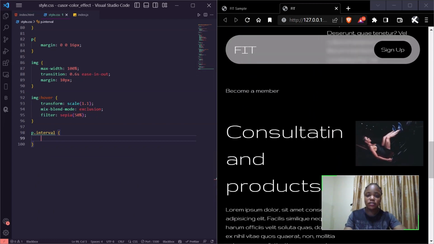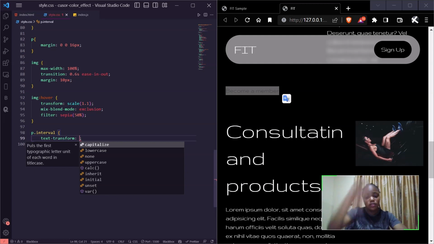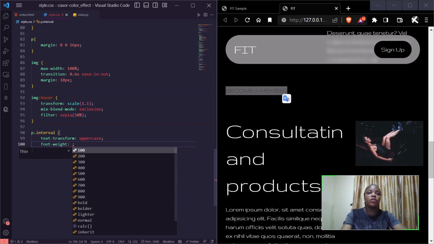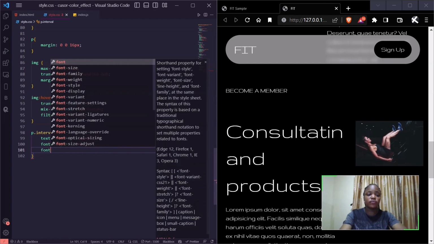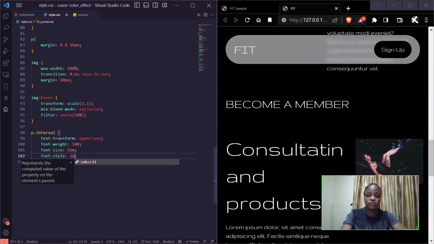Then we have the paragraph text, for example, 'become a member'. The fit sample is the one I already did, and the fit is the one we're working on, so you don't mix it up. For our paragraph, give it a text transform uppercase, font weight of about 100, font size in em, and font style italic.